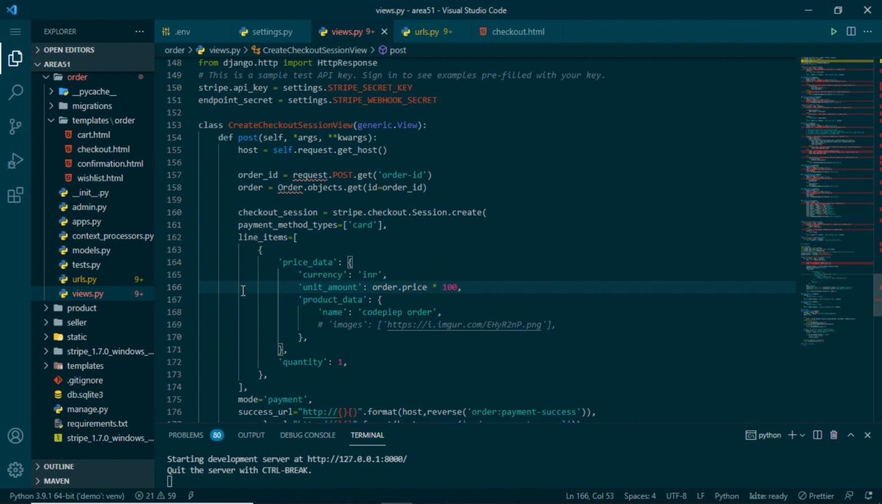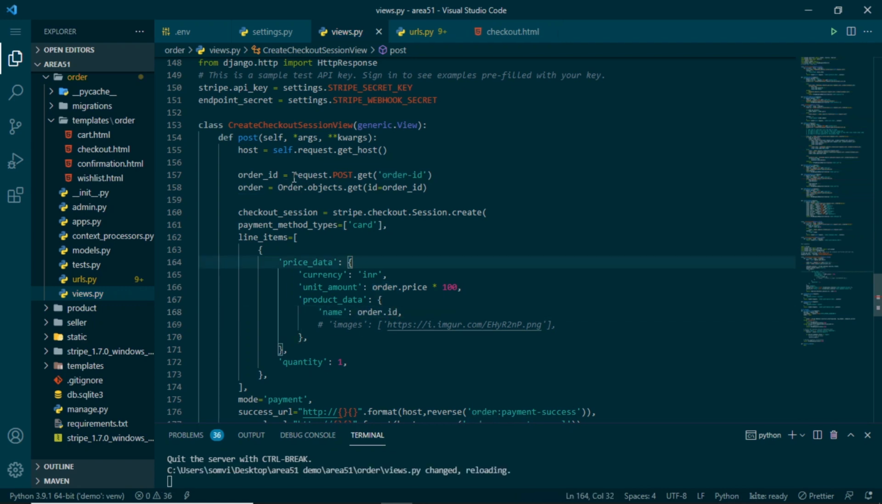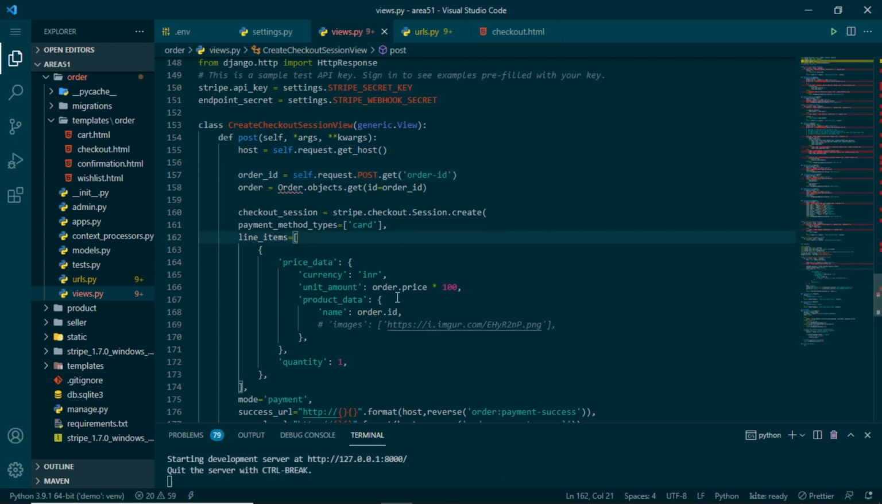There are different ways, like creating an intent or creating a charge, that we can have a look at in the Stripe documentation for more information. But for now, to make things easy, I will provide the order ID as a name. So instead of this name, I will say order.id, and on the top it should be self.request. We are using a class based view. Now we are sending the order ID as the name.